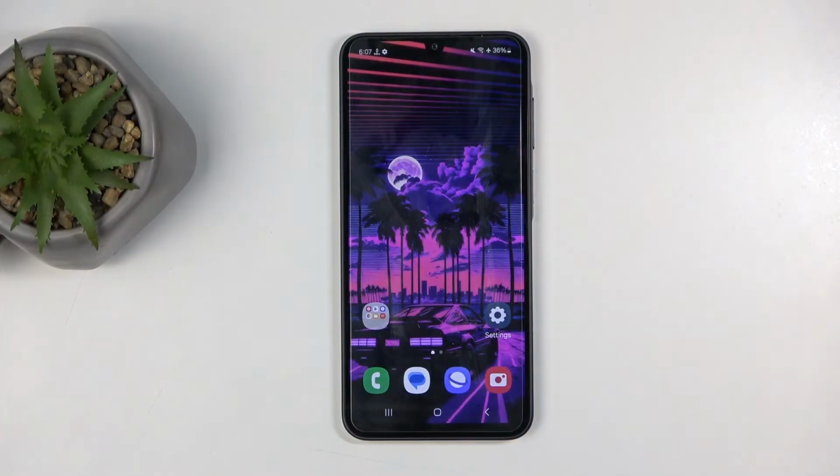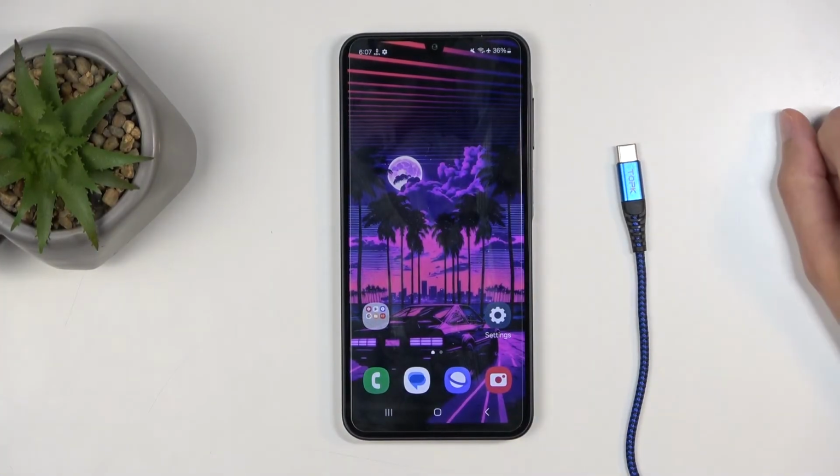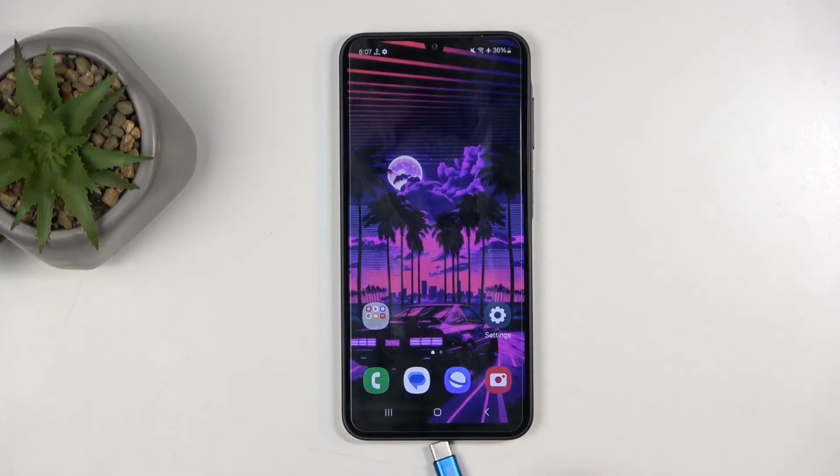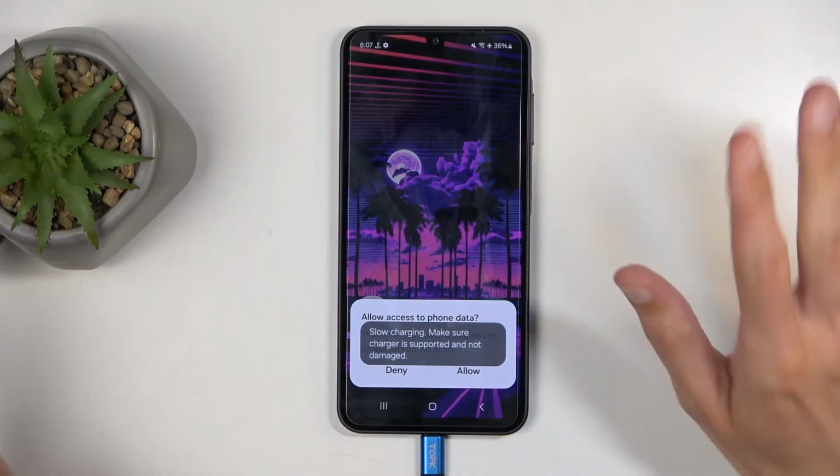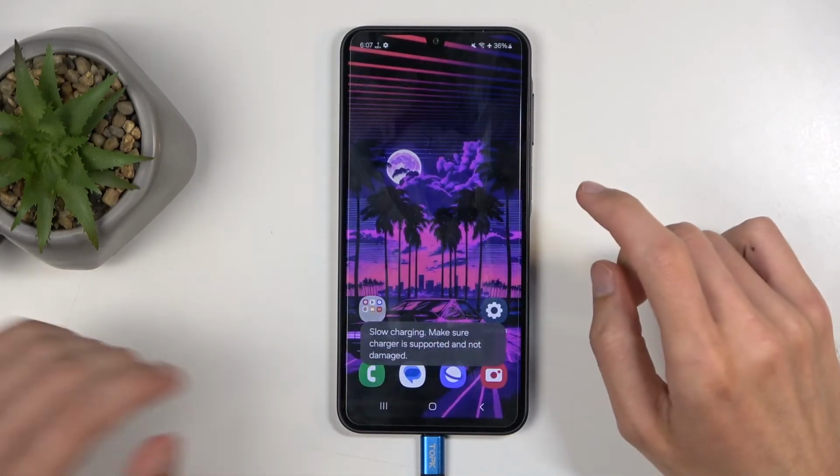So before we get started, you'll need to grab a cable that you can plug into your computer and then simply connect it to your device. Any kind of allow access prompt you can ignore, it doesn't really matter.